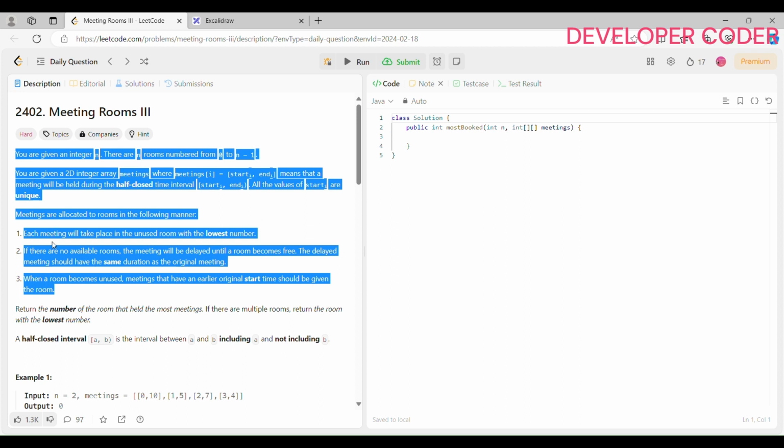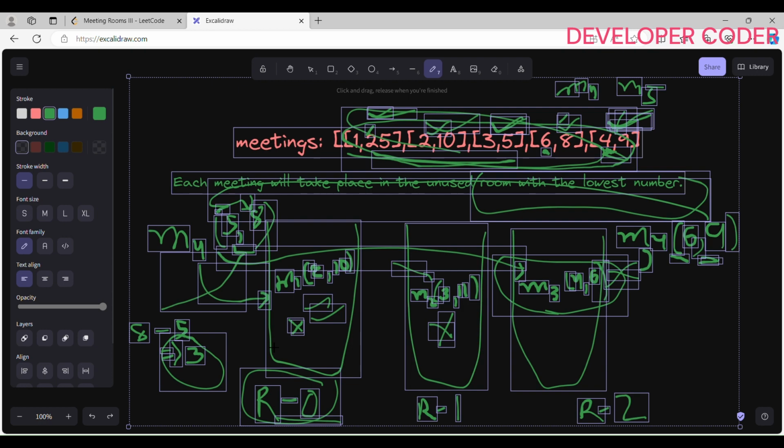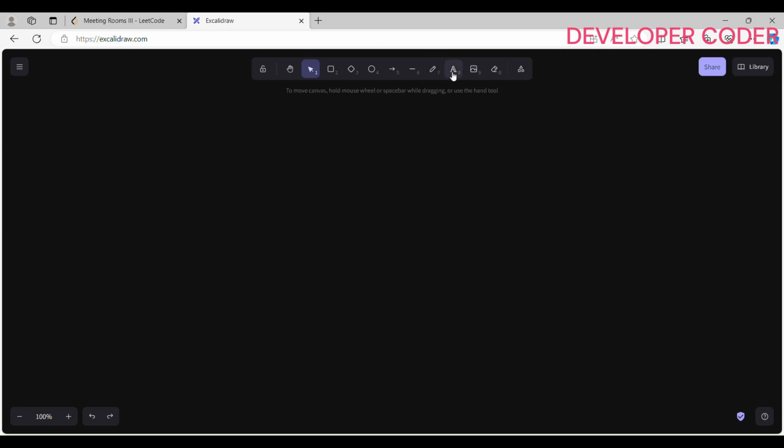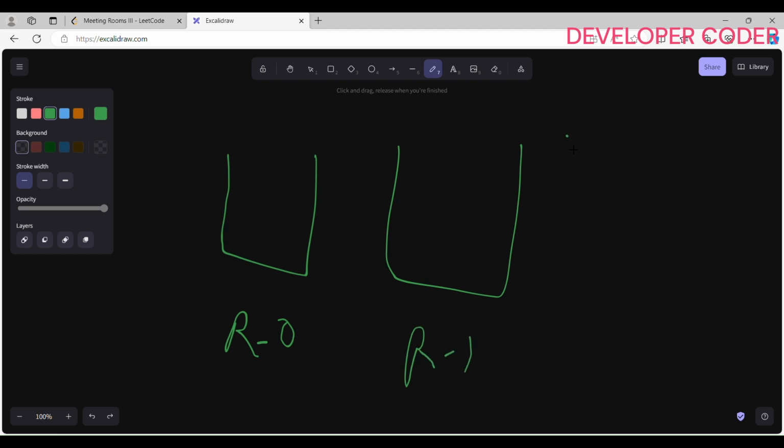So we have read our problem statement till here, and after that it is saying to return the number of the room that had the most meetings. If there are multiple rooms, then return the room with the lowest number. So what it is saying here, let me delete everything here. Let's say these 3 are the rooms. This is room 0, this is room 1, this is room 2.